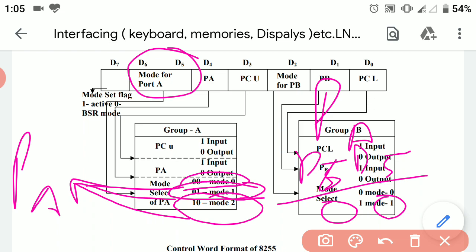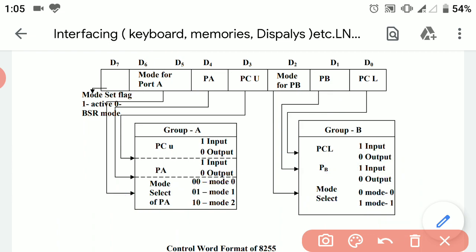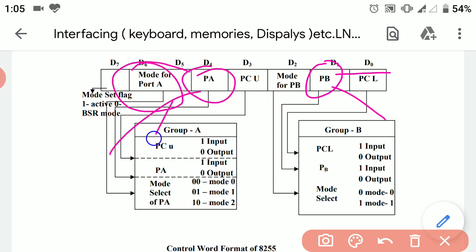Actually port A is operated in all the modes of 8255, that is mode 0, mode 1 and mode 2. But as we have discussed, port B is operated in 2 modes, port A is operated in 3 modes. So based upon these, the bits of the control word register are allocated. Thank you.